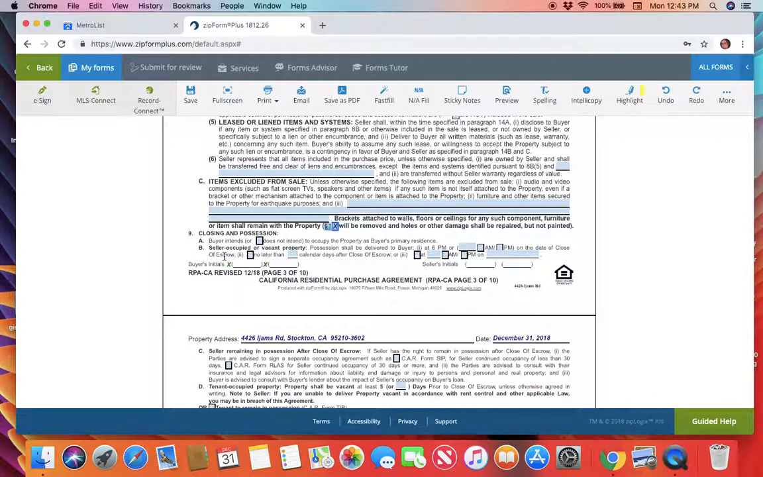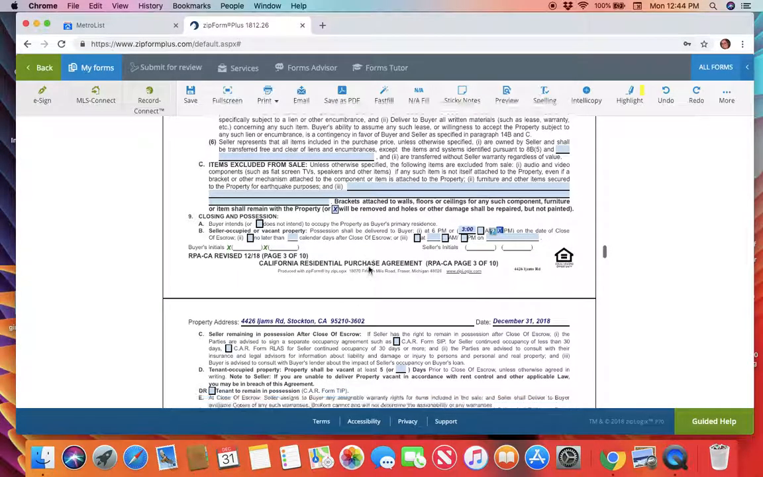Number B9 is seller, occupy, or vacant. Possession shall be delivered to the buyer no later than 6 o'clock, already pre-written, on the day it records. Or you can change it and put a different time. I usually put by 3 p.m. on the day it closes. Or no later than blank calendar days.